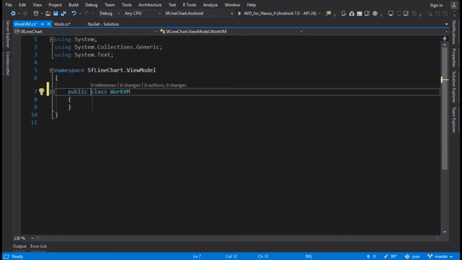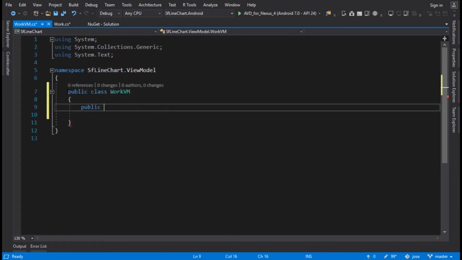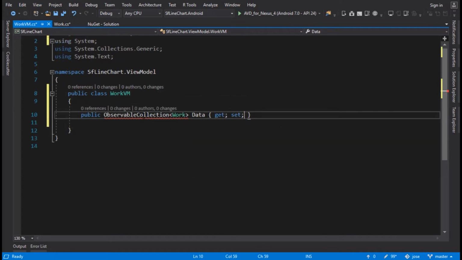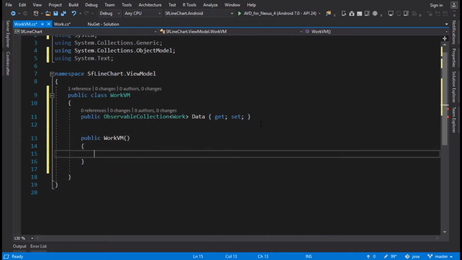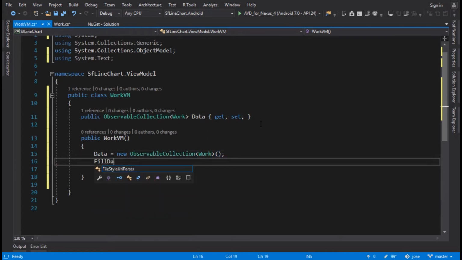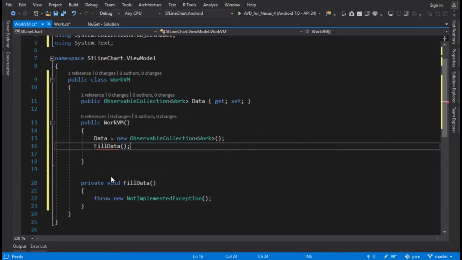In our view model, we are going to define an observable collection that contains objects of type work, and let's initialize it in our constructor. In the field data method, we will insert values into our collection too.